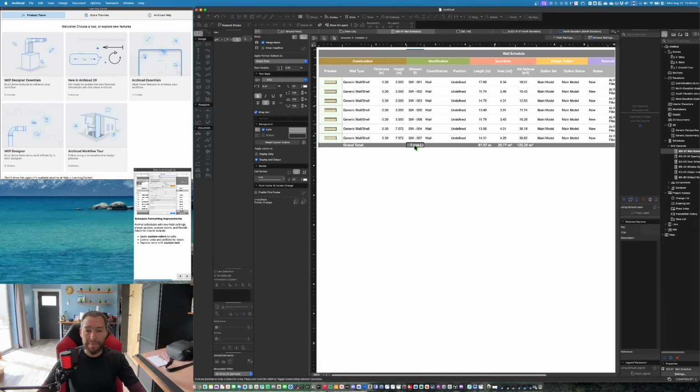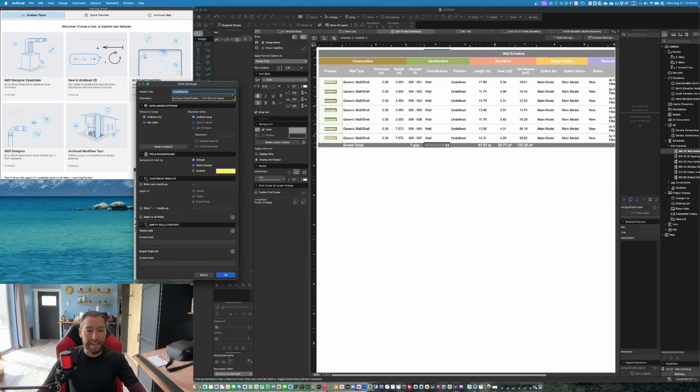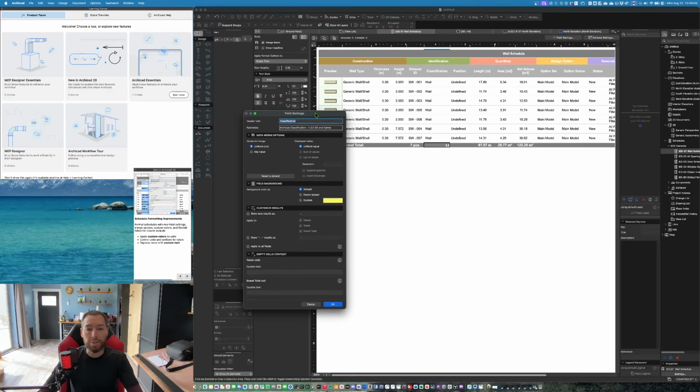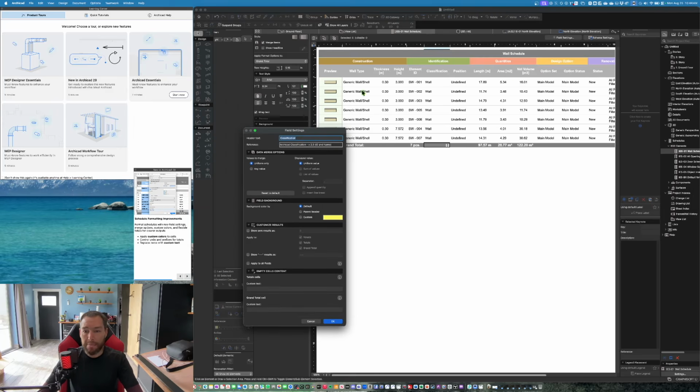So this is actually an automated total here. But you can edit individual fields, change colors. You can create custom text or sum of values. So basically, it's moving the schedules a lot closer to a spreadsheet, except that it's still live updating from the BIM model. So this is one I'm really excited about, because being able to create such colorful and much more data-rich schedules is something that I'm very excited about.